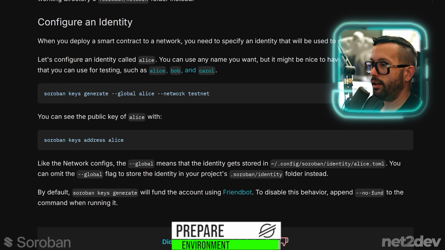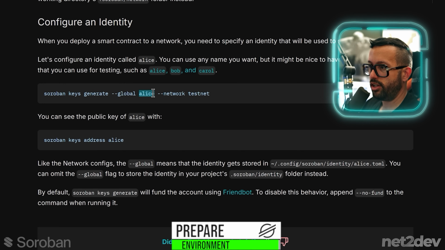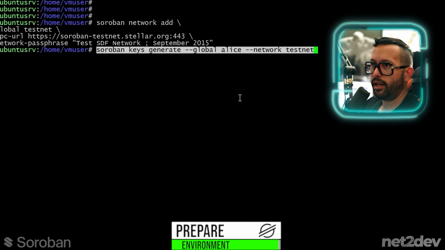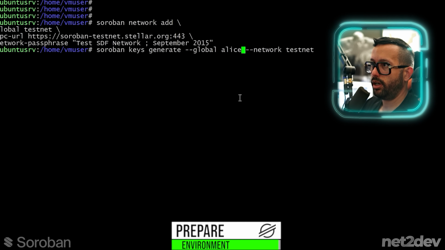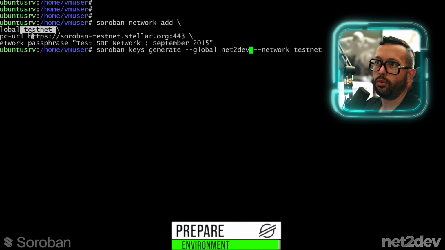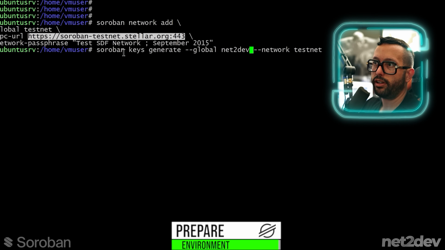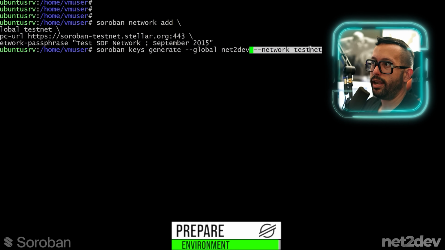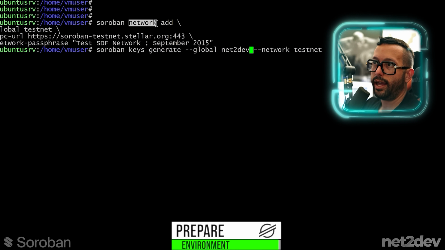Okay, so let me go ahead and grab this. But we are going to be a little bit creative. We're going to change this to be net-to-dev. Back in my machine, I'm going to say net-to-dev. And you can see here, network testnet. That is the name that we passed initially when we stored this value. So what we are effectively doing is calling that network testnet, which we added before.